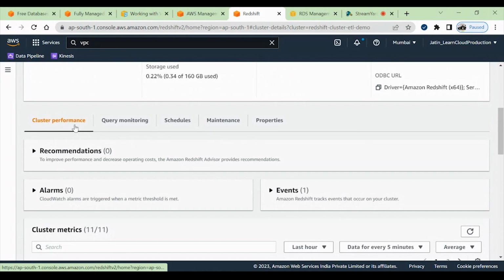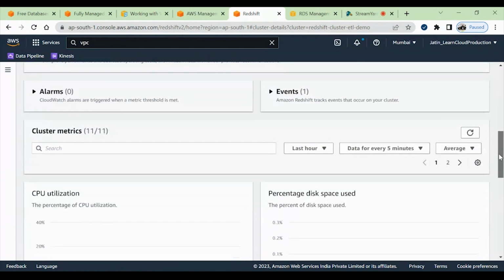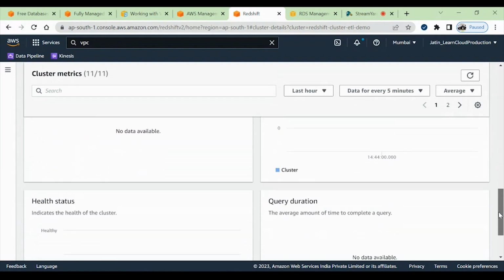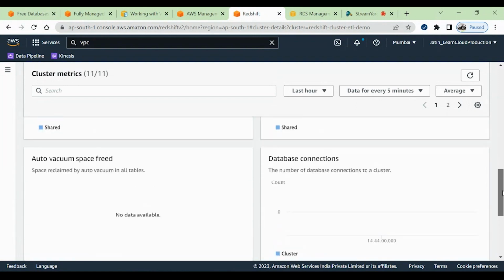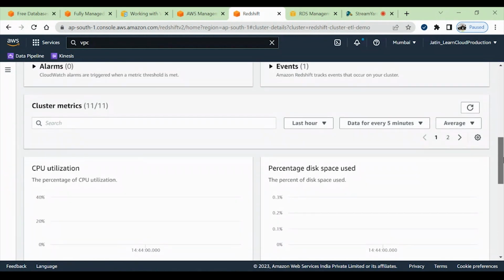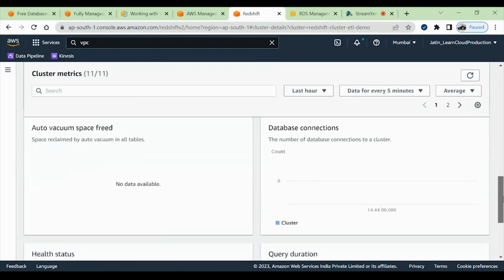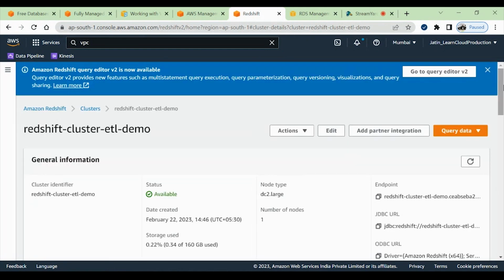You have different sections here: cluster performance, query monitoring, schedules, maintenance, and properties. If you want to explore these sections, you can. In the cluster performance section, you can use various metrics to understand how your cluster is performing, or collect data points such as CPU utilization, percentage of disk space used, database connections, and other metrics too. Now, what is the use of this monitoring? The use of this monitoring is to gain insight and to troubleshoot in case something is wrong.